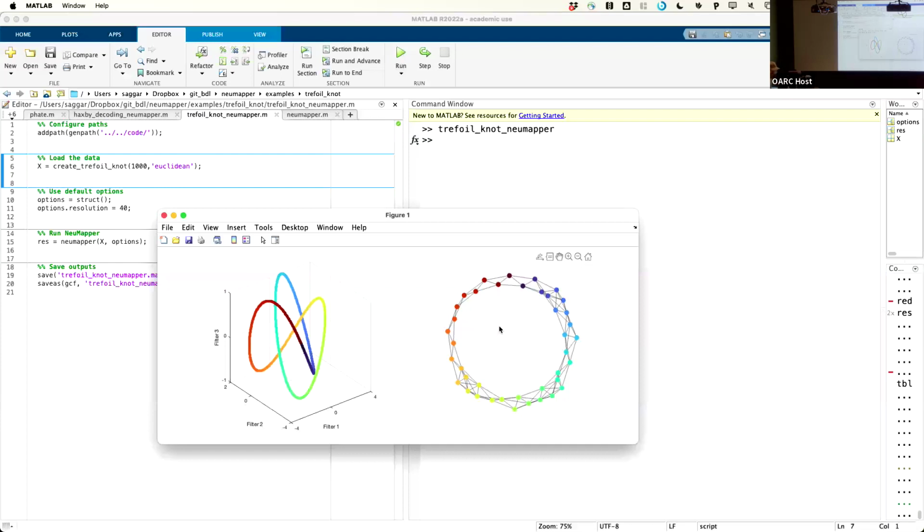Anybody else tried MATLAB? Oh my God, Lauren, why don't you get your laptop or something? Oh no. Lucina, where are you? We need a laptop.